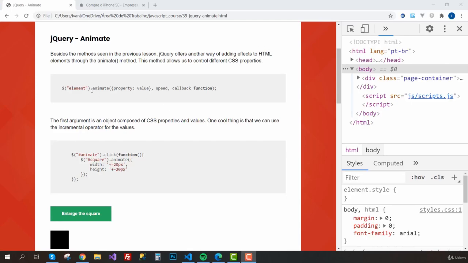So this is how we write it. Here's the element, then comes the animate method, and inside here we're going to pass 3 arguments. The first one is an object with the properties and values that we want to change. We don't need to change one property at a time. As this is an object, we can list as many properties and values as we want. The second and third arguments are optional.